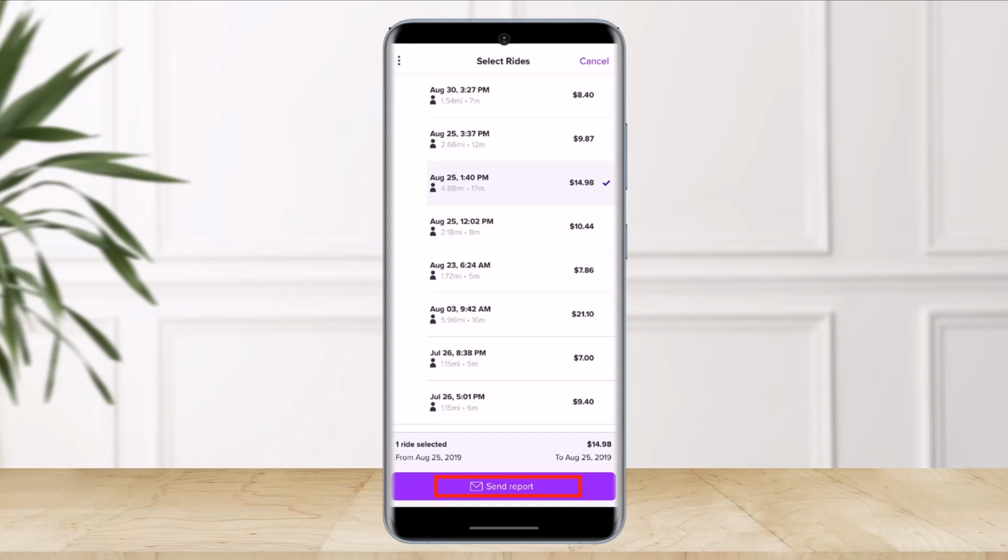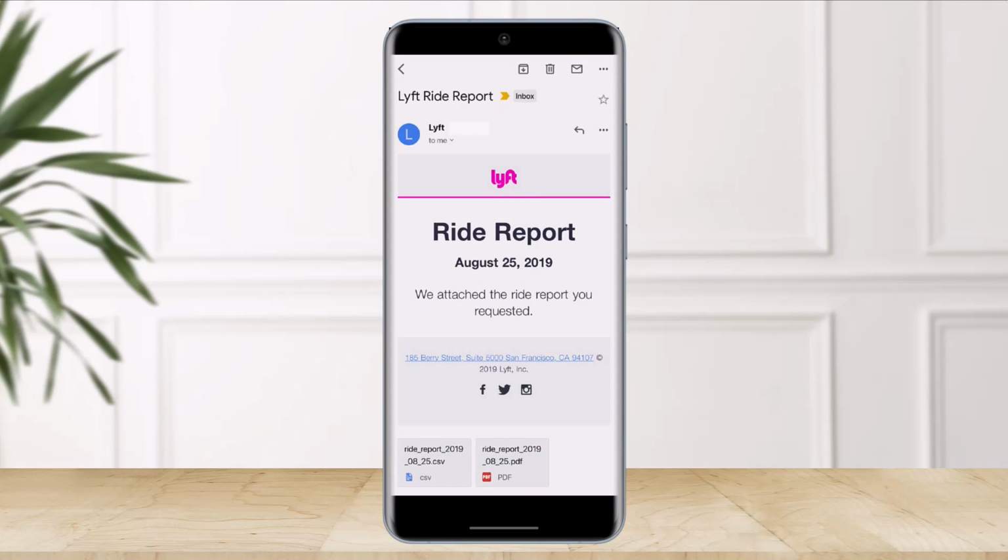So just go ahead and select a ride and then tap on the option called Send Report, which is at the bottom of the screen. Now once you send the report, a Lyft rides receipt with the rides you selected will arrive in your inbox shortly in both PDF and CSV format, so you have to go ahead and look for them in your inbox section. And that's all it takes to get your receipt in Lyft.